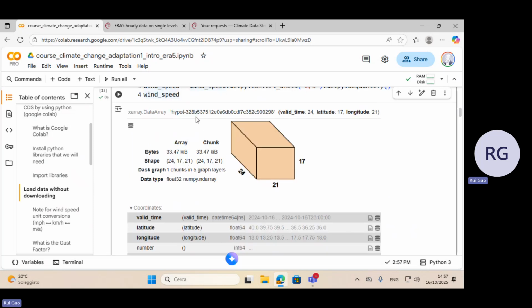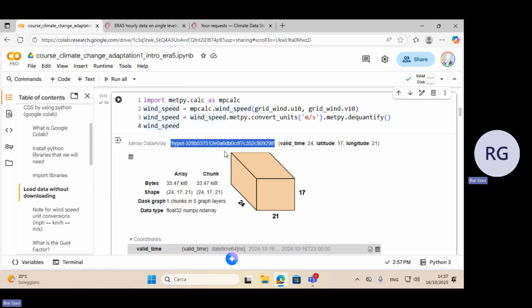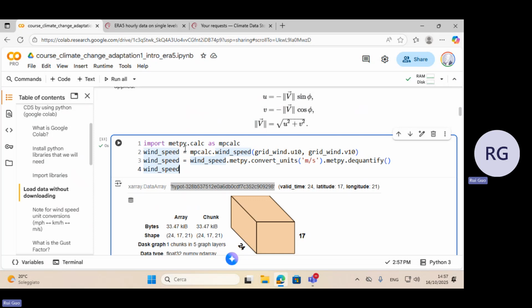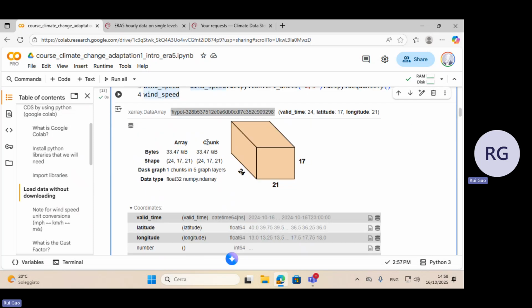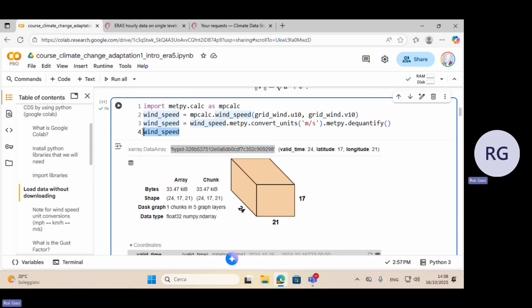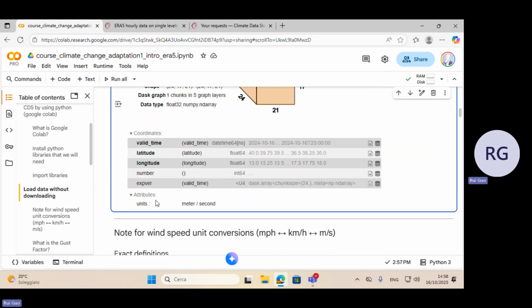Now you may notice that the data array has a random name because we didn't give it a name. We can name it, but it's not necessary. So here, we don't have the U component and the V component anymore. It's the exact wind speed. And we have the units here.